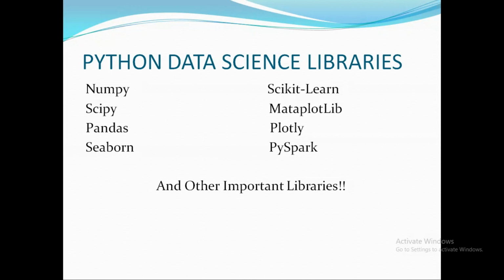So let's start. In this series, we are going to discuss Python data science libraries, like NumPy, SciPy, Pandas, Seaborn, Matplotlib, Plotly, PySpark, and other important libraries. These are the very important and most commonly used libraries in data science. So we are going to learn all of these libraries.